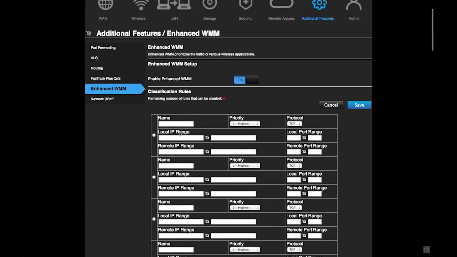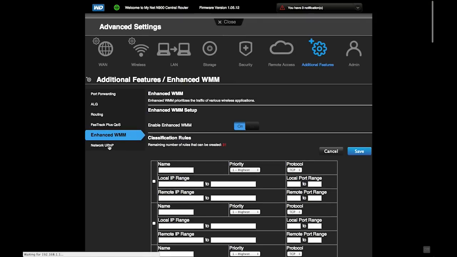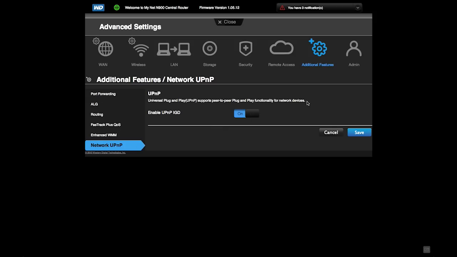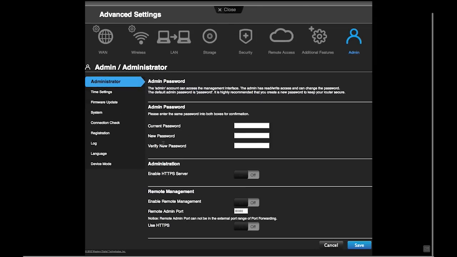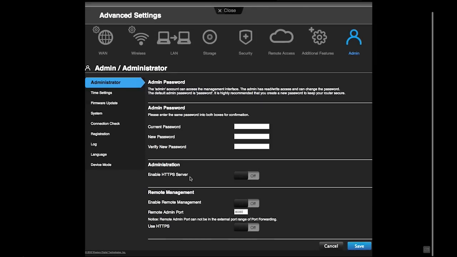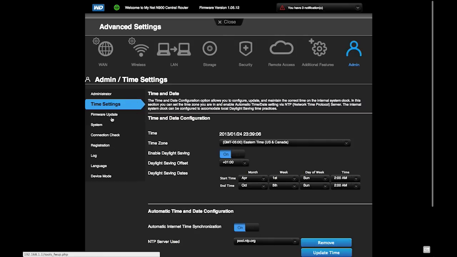WMM, and of course, Universal Plug and Play. Last little section here is the admin section. Change the password, HTTPS, and then of course enable remote management. Change time.